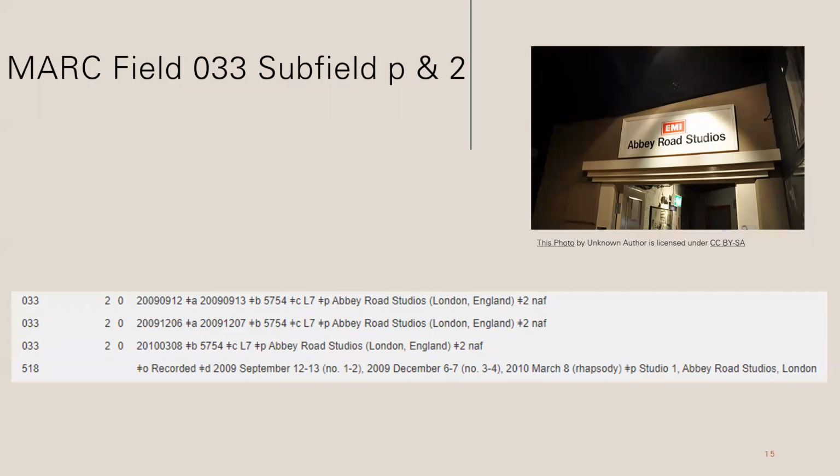For all 3 MARC 033 fields, subfield B, subfield C, subfield P, and subfield 2 are identical. In subfield B, the Library of Congress Geographic Classification Area Code 5754, England, and subfield C, the Library of Congress Geographic Classification Sub-Area Code L7, London. Subfield P, place of event, which may be in a controlled or uncontrolled form, and in this example is Abbey Road Studios, London, England. Subfield 2, source of term, a MARC code that identifies the source of the term in subfield P when from a controlled list. See subject heading and term source codes. Subfield 2, NAF, is a source code for NACO authority file.